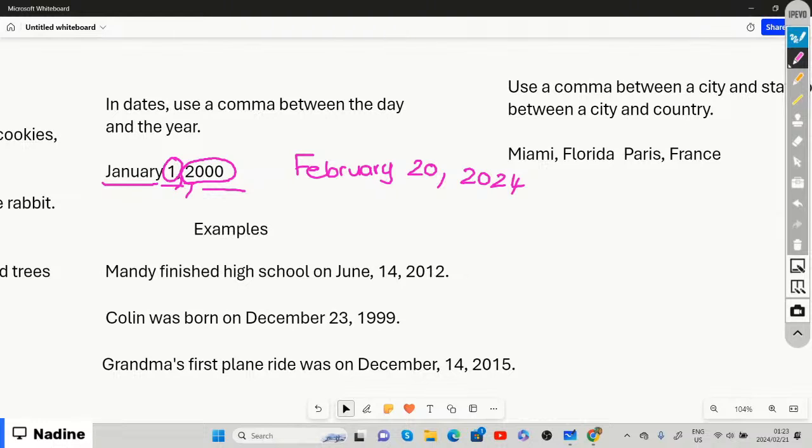If you were to write your birthday, right? If you were to write your birthday, that is a date. Yes, it's February 20th, but then put your comma afterwards and then the year. That is basically how we use a comma between the day and the year.